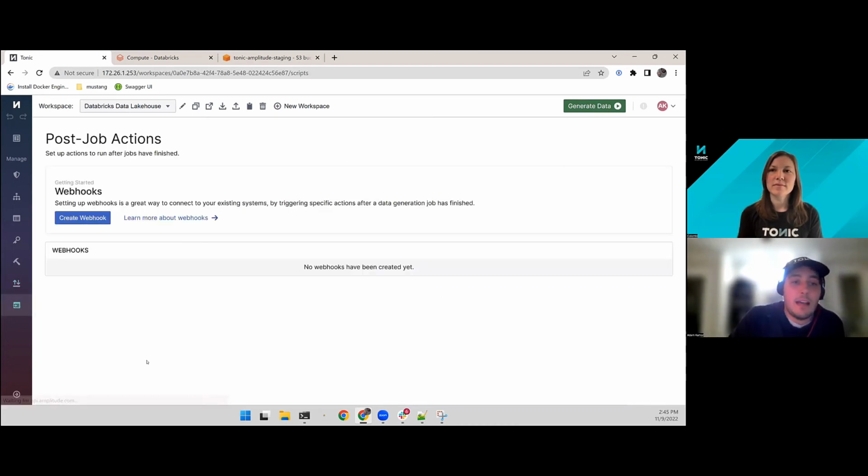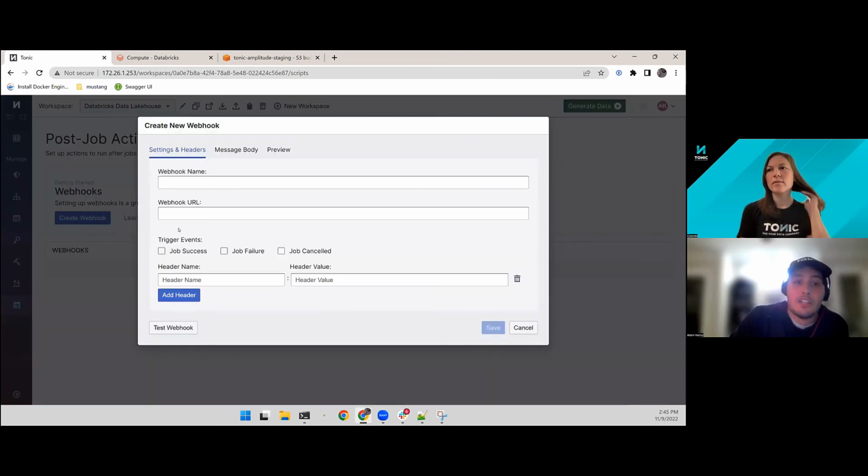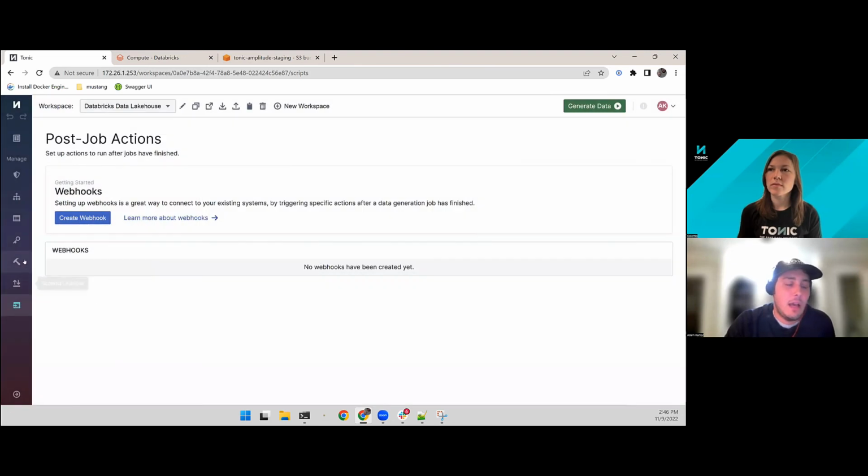Additionally, we have some neat stuff around webhooks. I can create a webhook that you can then use to kick off the next step in your process. These webhooks can be configured to be fired when the job succeeds, fails, or is canceled. And I think this is a nice part of our experience.